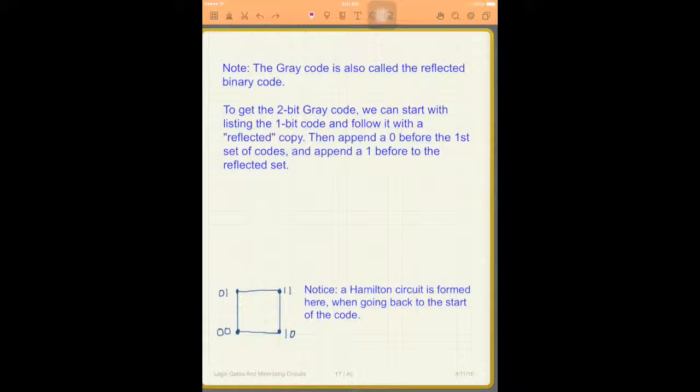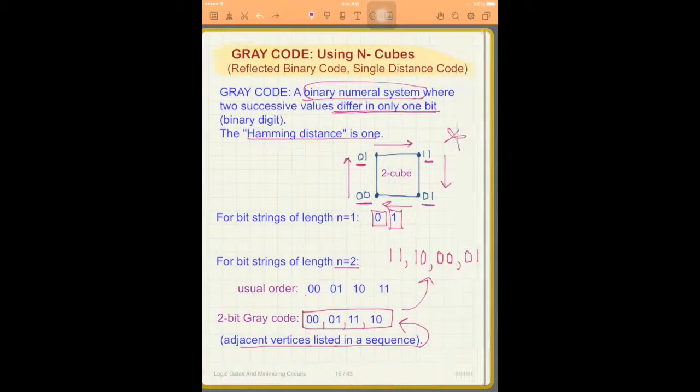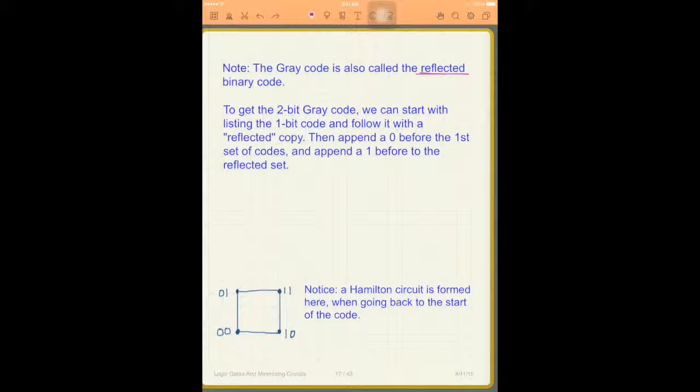So notice that the gray code is also called the reflected binary code. Where does it get that name, reflected? We have seen where it gets the name single distance code. Now for the reflected binary code.